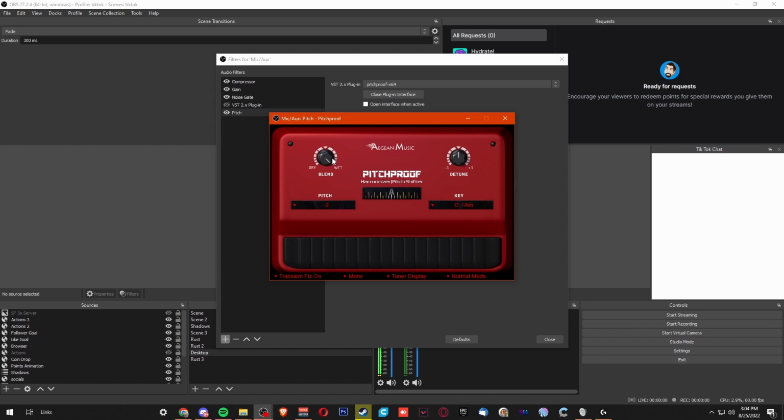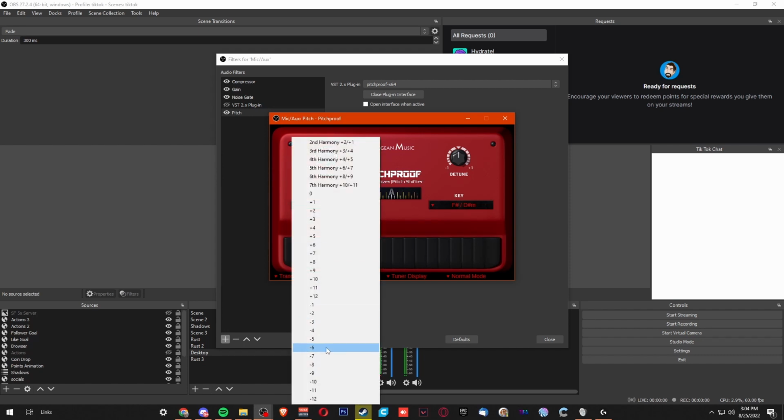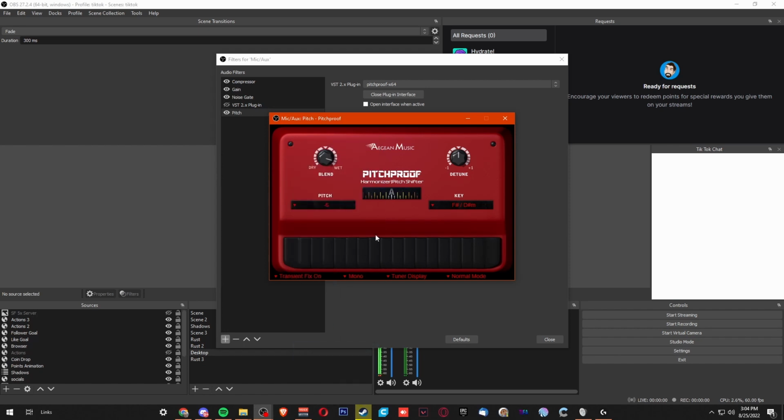Now, if you wanted to make it sound creepy, you could turn up the wet here and kind of give it 2 different voices, and you can change the pitch shifter. You can change the key. So if I wanted to be in F, I can be in F. If I want to make it lower, I can make it lower. I can make it higher. I can make it really low.